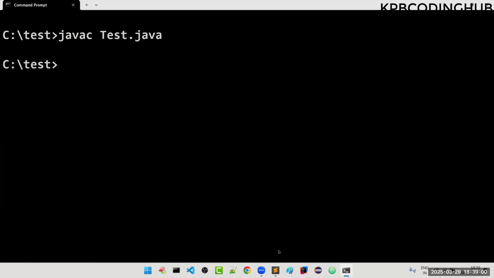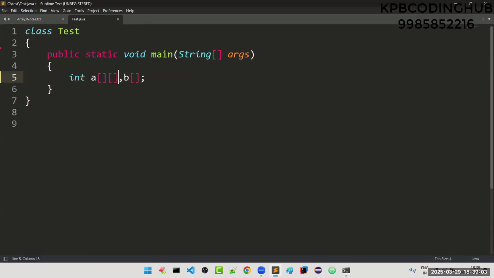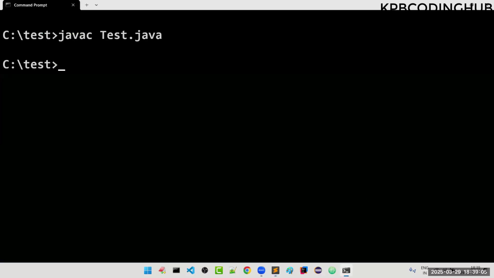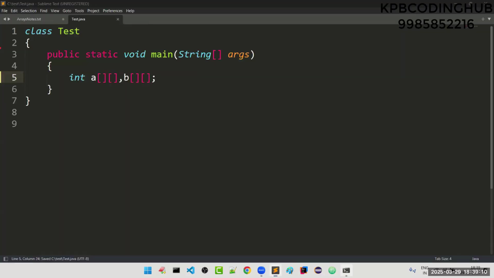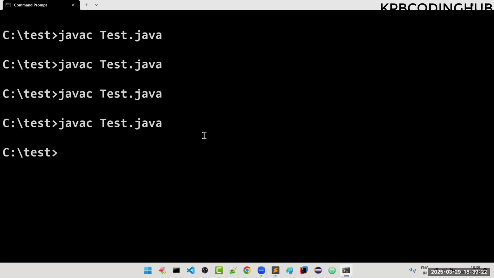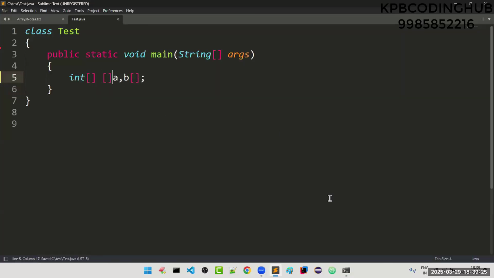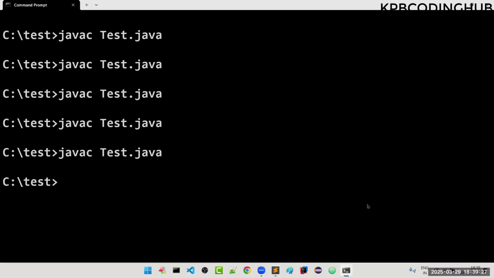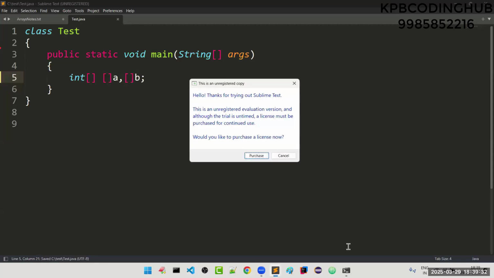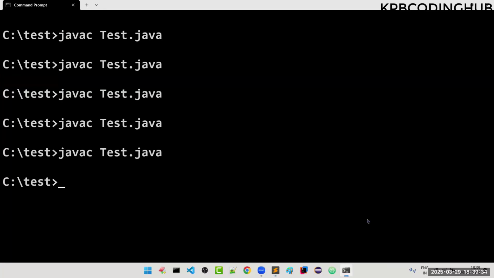The code is valid. Now, sir, can you please add two dimensions for A? Is it valid? Yes. Can you please add two dimensions for B? Is it valid? Yes. Sir, can you please remove this and take one dimension here? Is it valid? Yes. But sir, can you please remove these brackets here and take here? Is it valid? Yes. Sir, can you remove these brackets from here and add here? Now see what will happen.